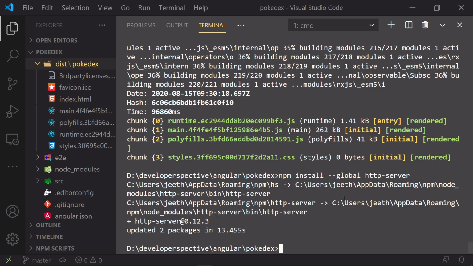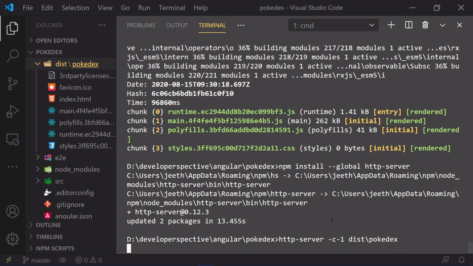So now let's try to run this application on the HTTP server. So what you need to do is http-server followed by -c-1. Okay, so this will disable any type of caching which is enabled on HTTP server. We don't need caching as that will be handled by the PWA. So that's the reason we'll just ignore caching on this HTTP server, and then followed by the folder in which we have the index.html. So I have my index.html in dist followed by pokedex. So I'll just enter this now.